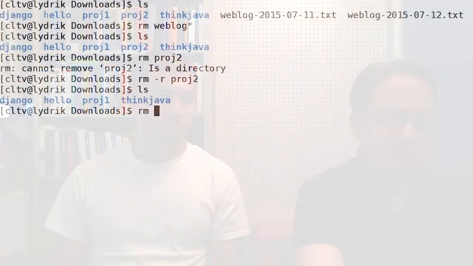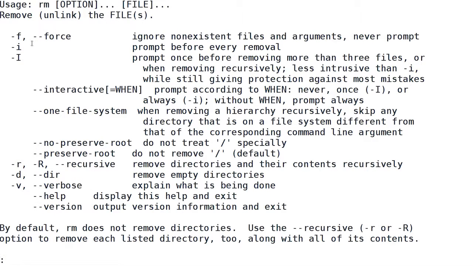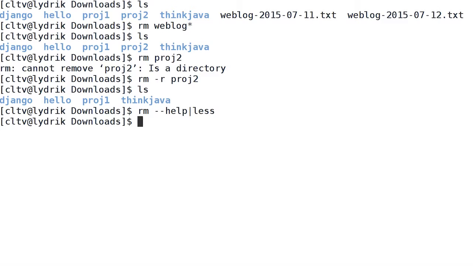Set up another alias on it? Yeah, exactly. So rm, let's take a look at the help first. It supports the interactive option, just like move and copy did, which means before every removal it will prompt. Maybe you don't want that, but I think it's not a bad idea to have an alias for that.